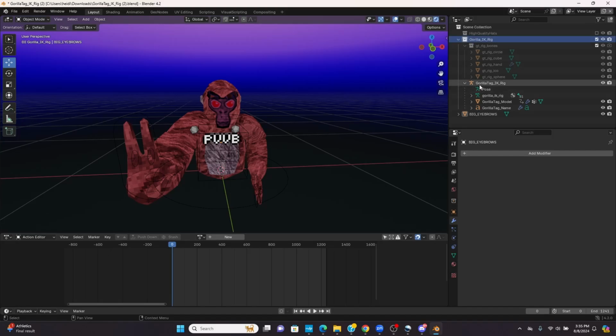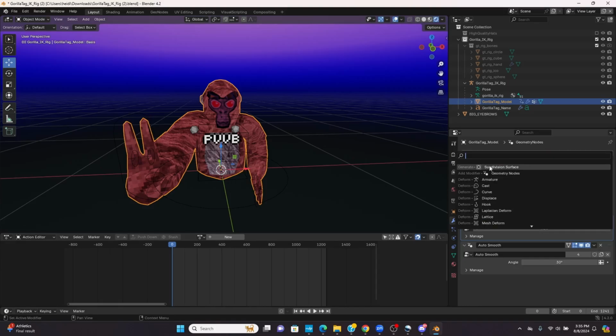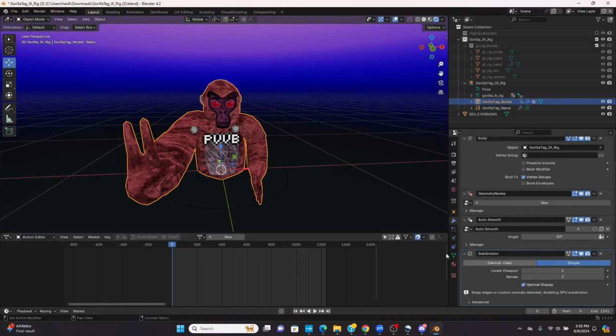Hold on, guys. You want to go to your monkey. You want to add a subdivision surface. And it will make it look a bit weird. But change it to simple. And change that to 2. Now we got PBBV already. Sorry, I still suck at pronouncing his name. And now we got him all ready for the next step, which is actually making the picture.